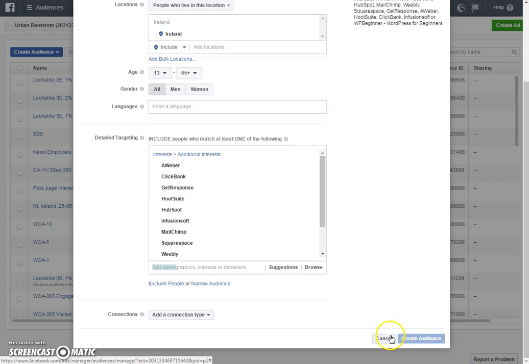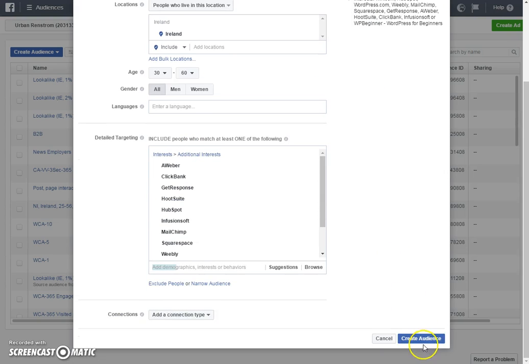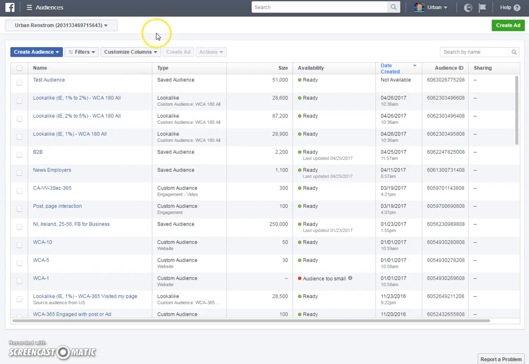And so, how come I can't? Their audience name, test audience. And it's 86,000 people, everybody living in Ireland, 13 to 65, which is obviously not the target. So let's say 30 plus to 60, that drops it down a little bit to 50,000. So this is fairly narrow, and I wouldn't use this audience just because it's fairly narrow, but doing it off the cuff, I'm showing you the process of doing it is what I'm doing. So let's say create the audience.